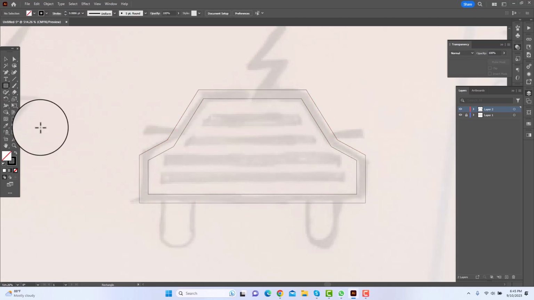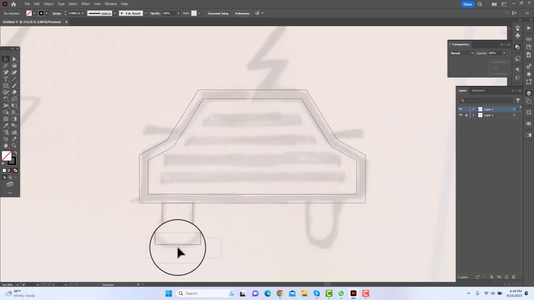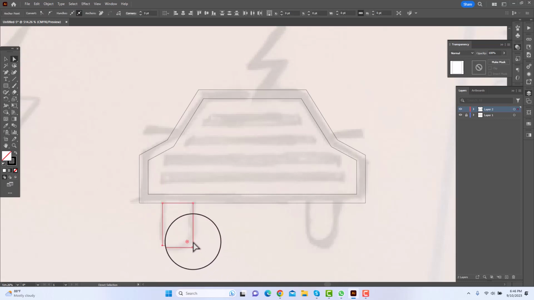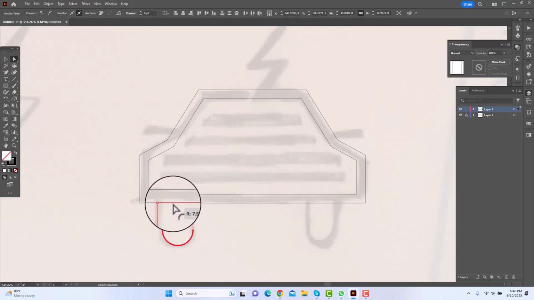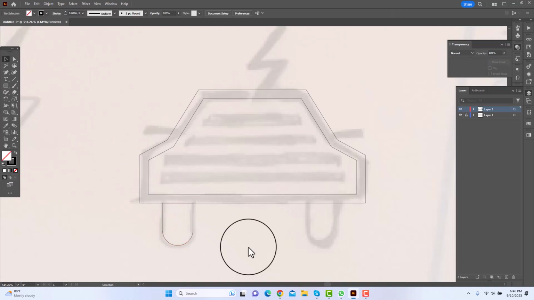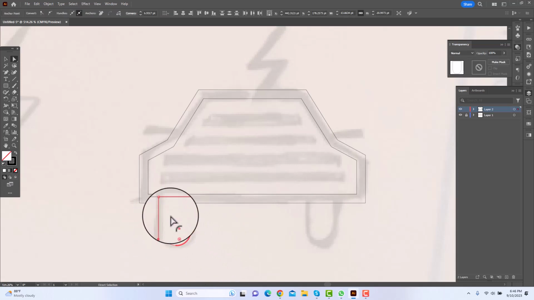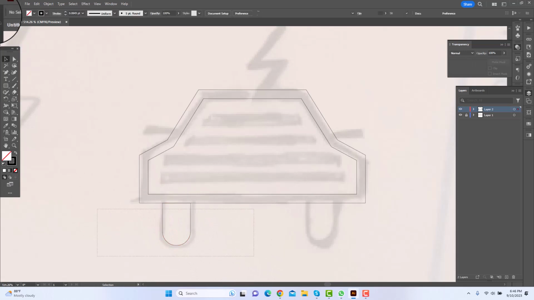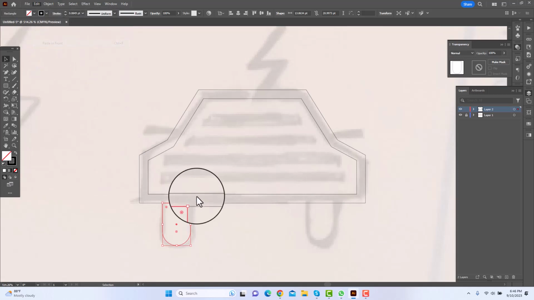Select the Rectangle tool, and make the shape. And then, go to Direct Selection tool, and select the lower 2 anchor points, and make it a round corner. Go to Edit menu, and copy the rectangle, and again go, and paste in front.